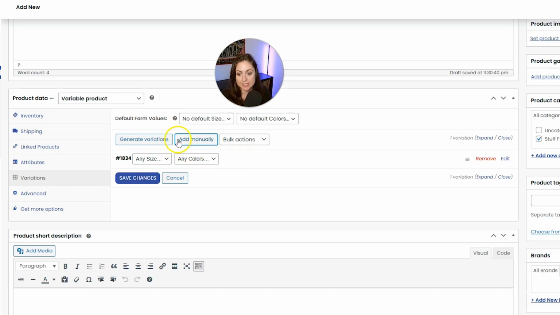So when we clicked add manually, it gave us an option for a variation that is including any size and any colors. So we can keep any colors as it is because the prices aren't going to change when they change colors. But we do want to select for size. So we're going to select size small and any colors. This is the option they're going to have available to them.